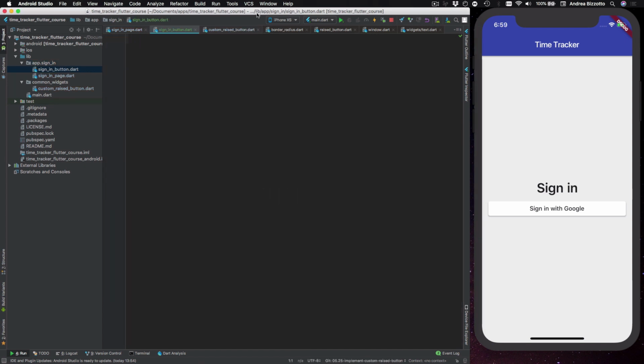So here is what we are going to do. We're going to create a new class called SignInButton, and this class is going to extend custom raised button like this. I'm going to quickly import the file. Then this class is not going to define a build method. Instead, we will just create a constructor and pass in a number of properties. And then we will hand over these properties to the constructor of the superclass, which is custom raised button. So let's go ahead and do that, and then I'll show you the advantage of this approach.